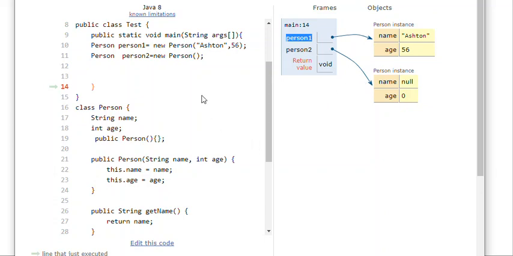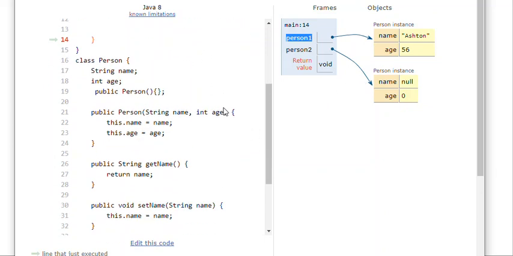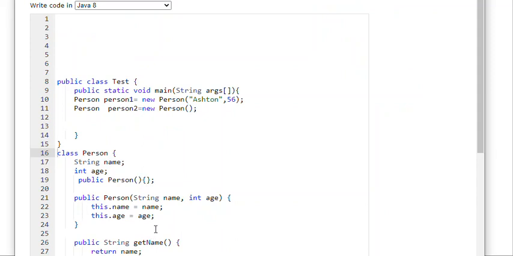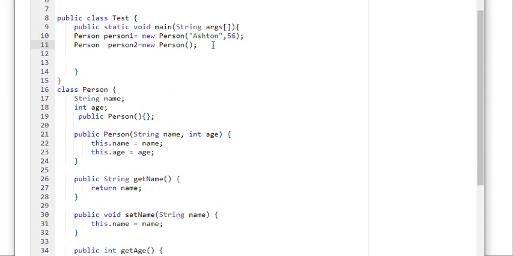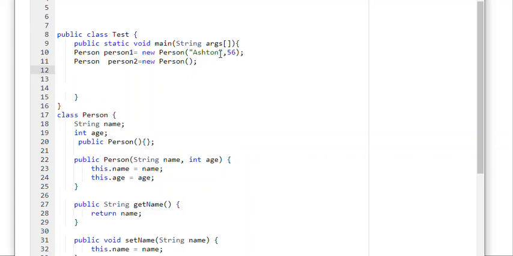Now what can we do? We can actually play around with this person. We will take person2 and we can say person2.setName.